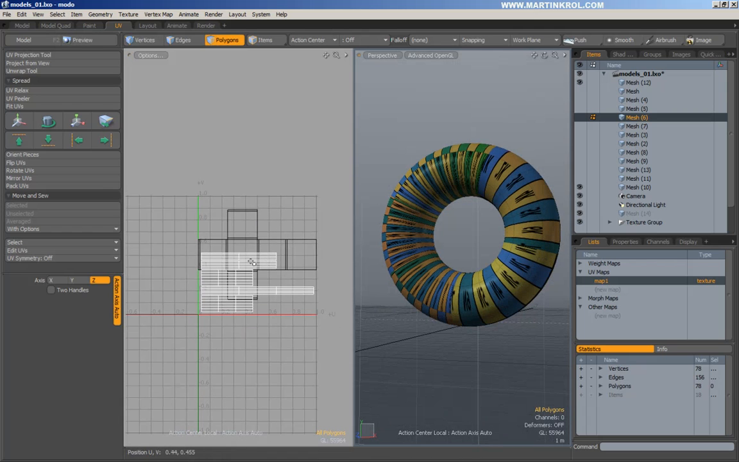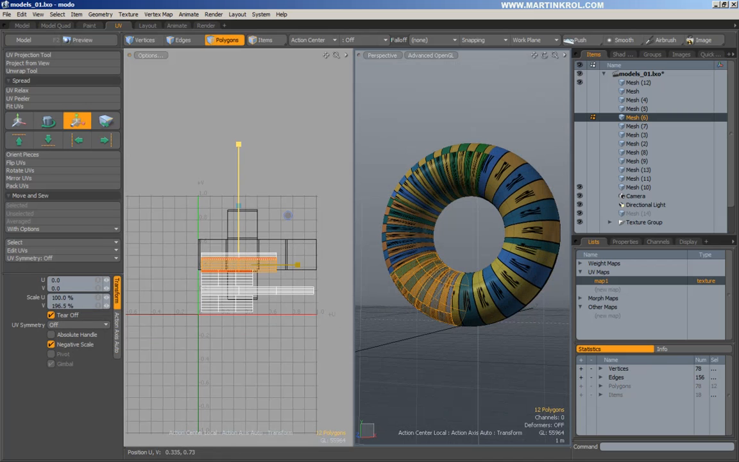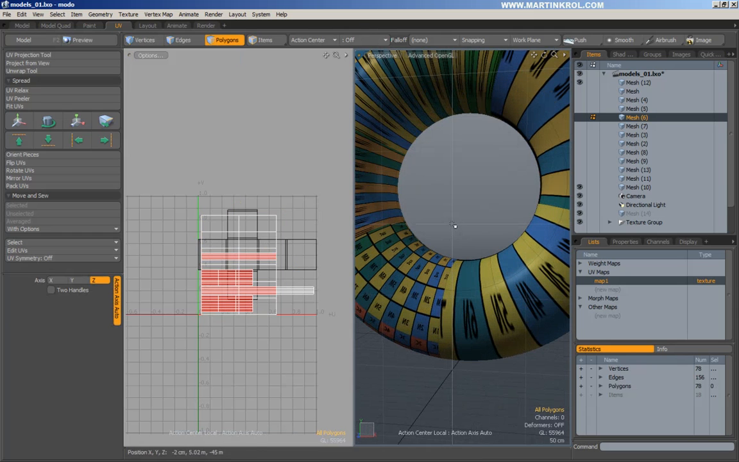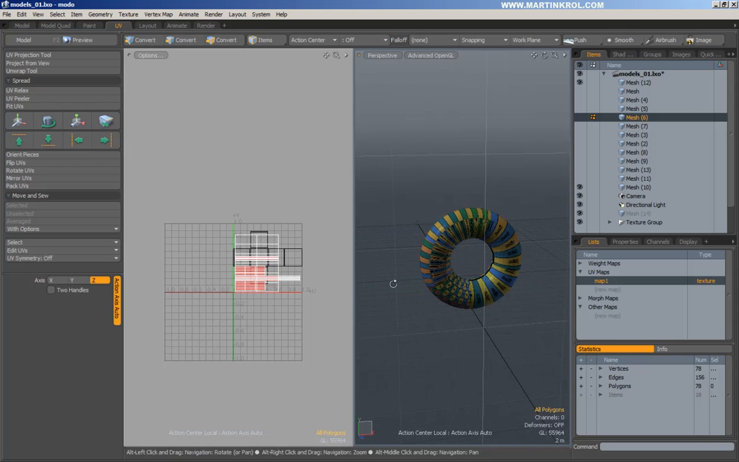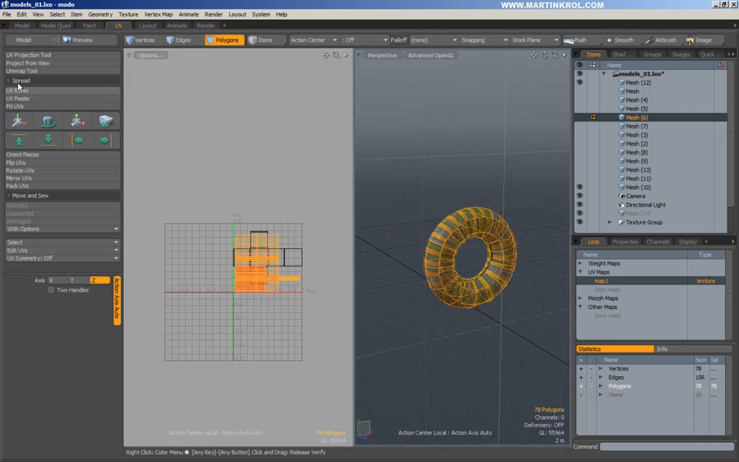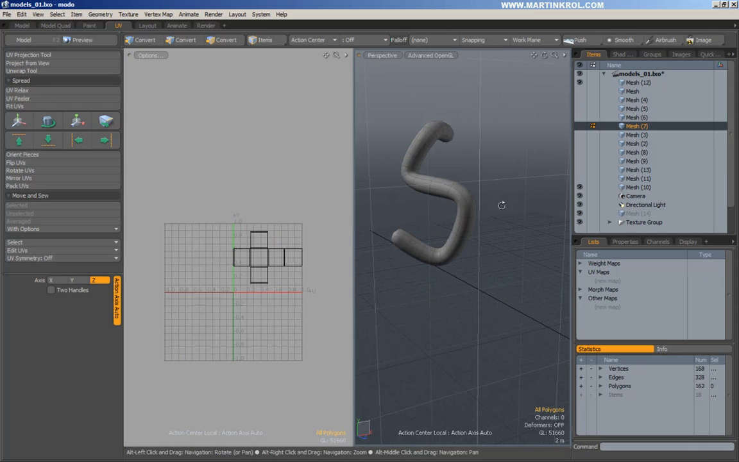Granted, the result here is not so good, but all I really have to do is scale things up, and I'll be good. And as you can see, I'm starting to get more square results. Anyways, that's just an example of how the UV peeler works. Of course, the next example is something like this.